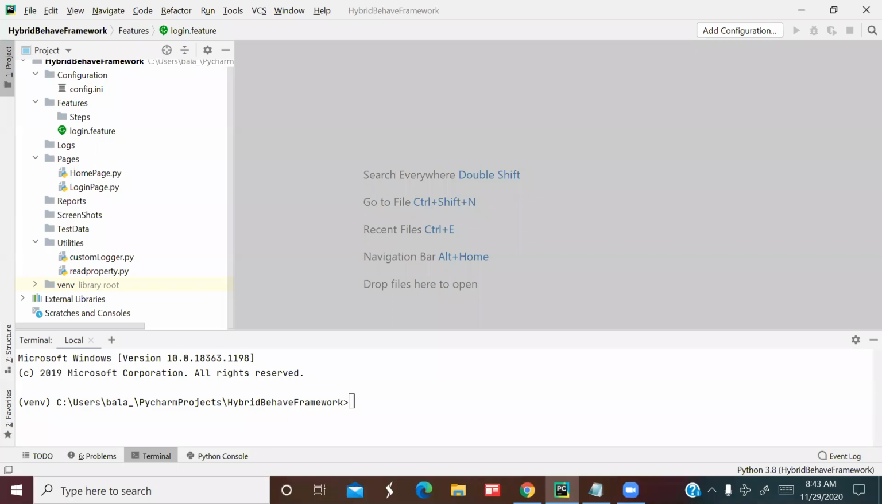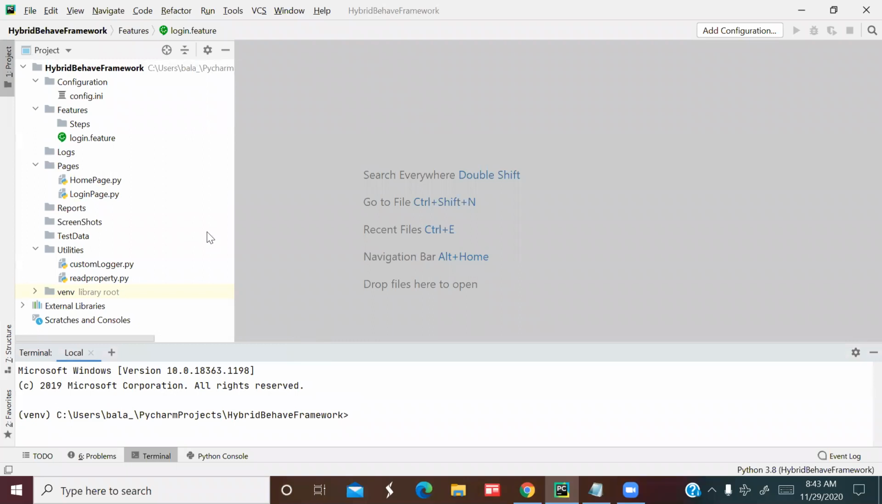Okay, so in the last session we saw the structure of the framework. We saw the installation part, and we created the structure of the hybrid framework. In this session, we'll extend the framework. We'll write all the test cases and the pages, and we'll run them and generate the report. This is what we are going to see in this session.